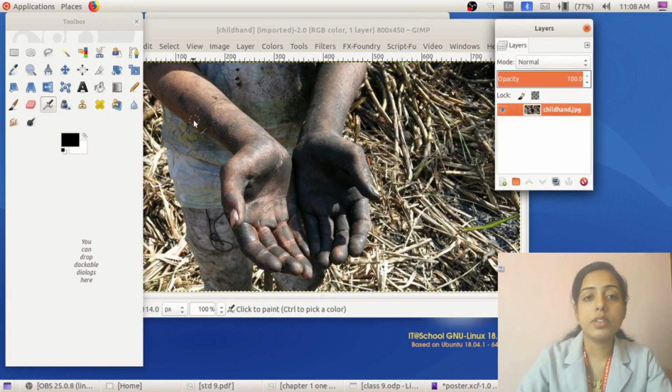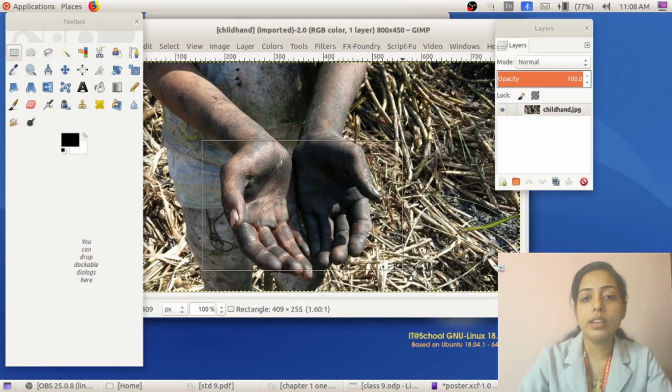For that, first select the portion which we want to make blur. Here you can see the rectangle select option, which means we can select this picture in a rectangle manner. And this is ellipse select, and this is the free select tool. So we can draw a region and select it. I'm selecting the rectangle select tool. We can select any tool. Like this, we can select in a rectangle manner.